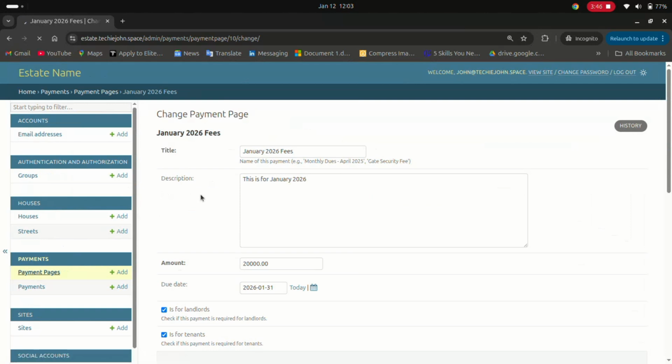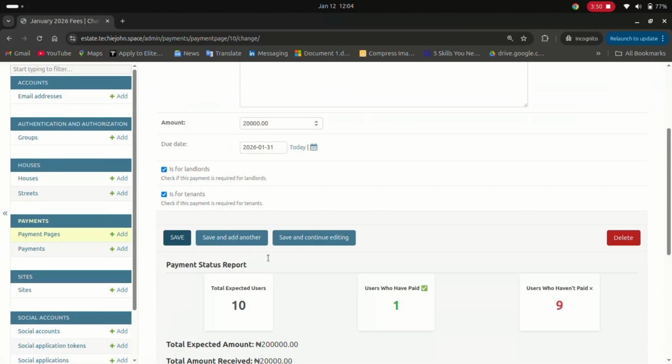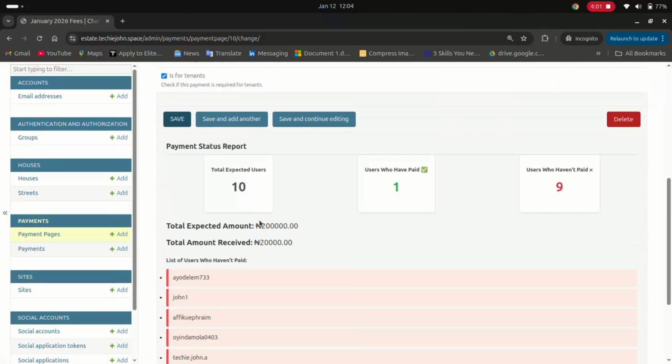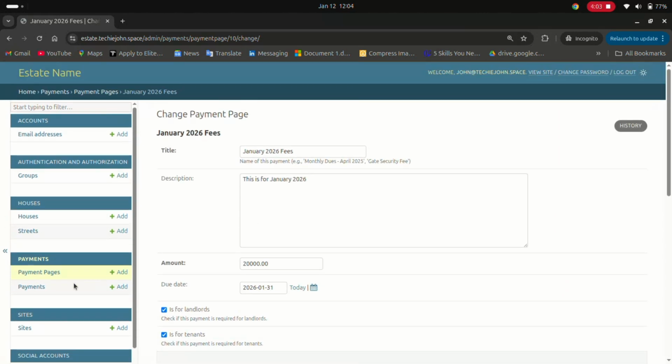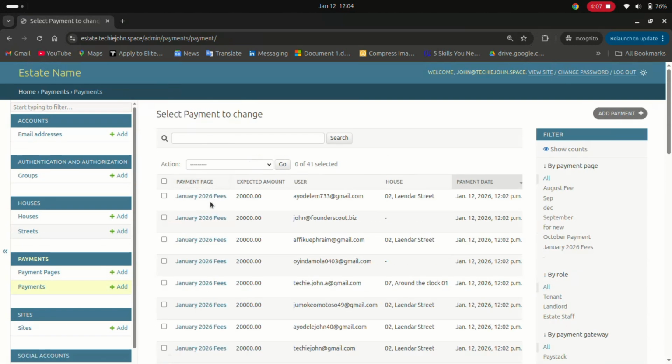On the admin page, you see where I've made payments. January 2026 fees, you can see one user has paid. That's my other user account. Then 9 are supposed to pay. Total expected users is 10. You can see I've paid the amount; you've received 20,000. You're supposed to receive 200,000. I've received 20,000 as the admin.